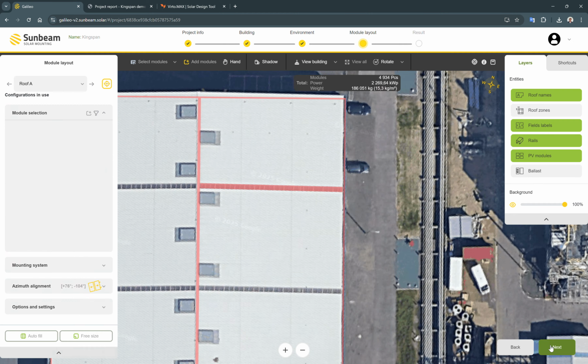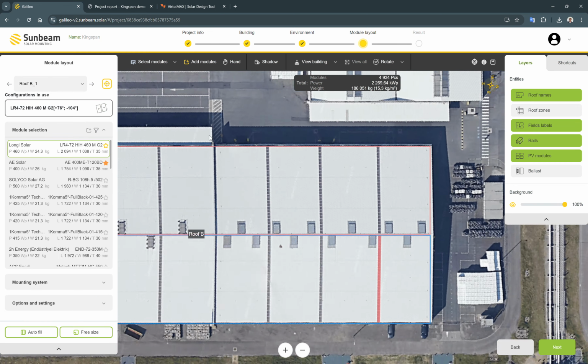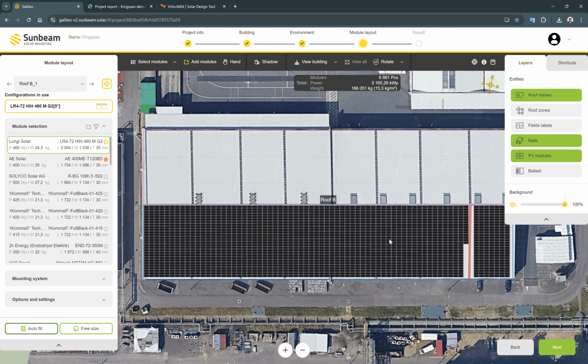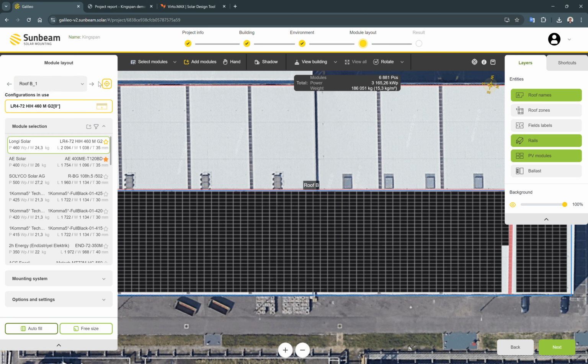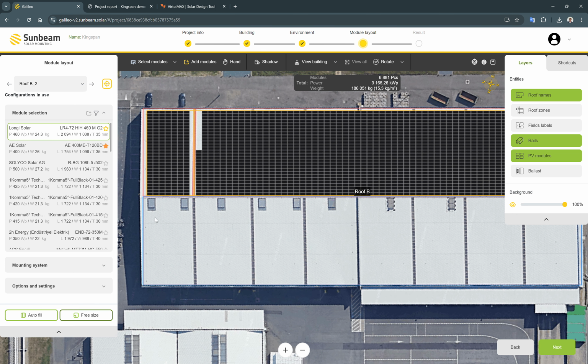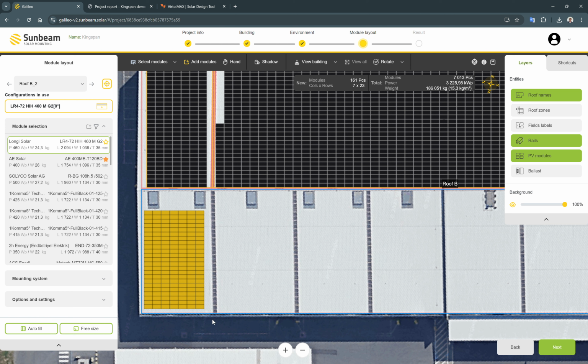Next, I have to select the right building, and I can again fill it automatically with panels. Go to the next building, the next site. You can also use the free size tool and exactly define where I want to place them.